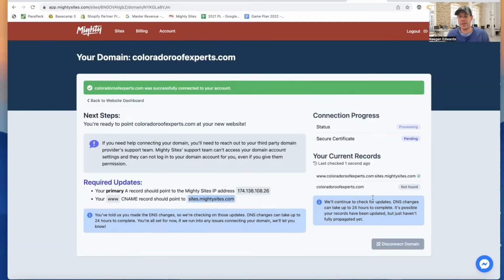And now this is going to start working on the back end. So the system's going to start working to check and make sure that these records are updated and connect the Google domain to my Mighty Sites website. So that'll start working. I'll check back in a few minutes and see how our progress is going.